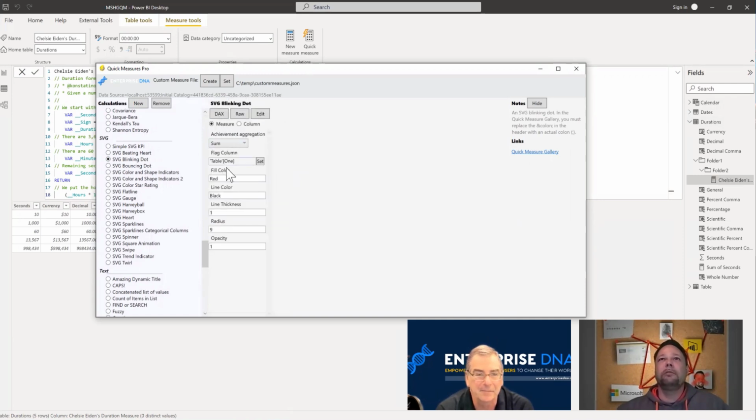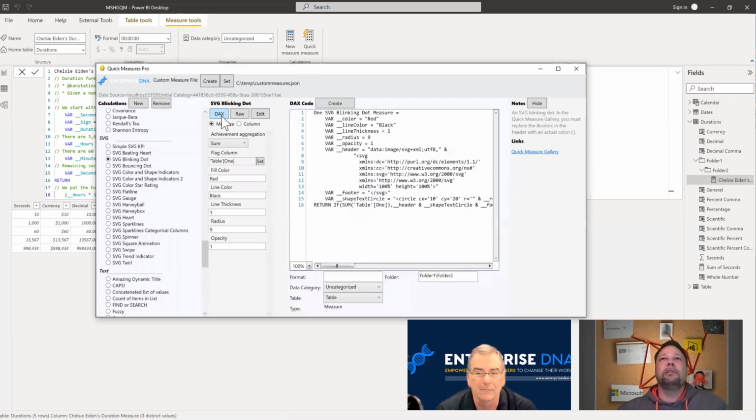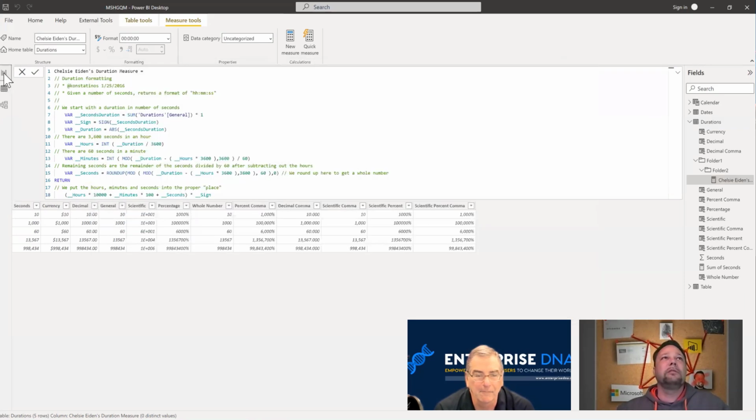Let's see, measure table 1 red, so you can set the color of the blinking dot, if you will. And this is built off of Stephen Few's red dot, which is kind of the source of it. So let's see, line thickness color equals black. If sum of table 1. Okay, all right, we can go with this and see what happens here. We'll create a measure and say create. Then let's see if we can use this thing.